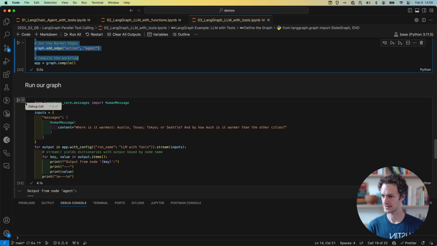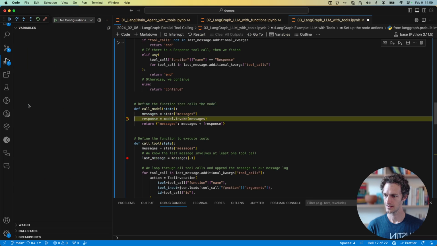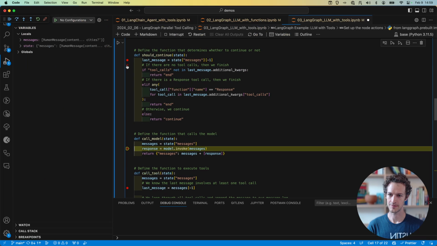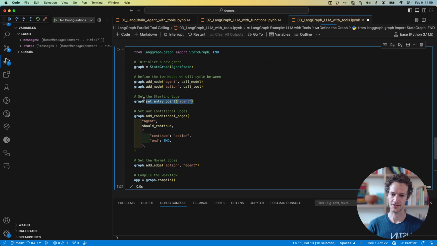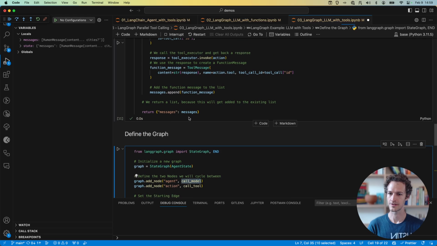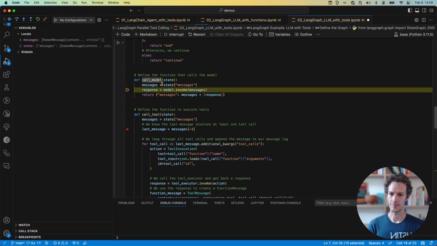Otherwise, let's dive into some debugging here. So I added some breakpoints up here that we can just inspect and see what's going on. But right away, when I call it, if we look at our graph, we do the set entry point of agent. And so agent does the call model. So we're up here in call model, and we can look to see what it has access to.